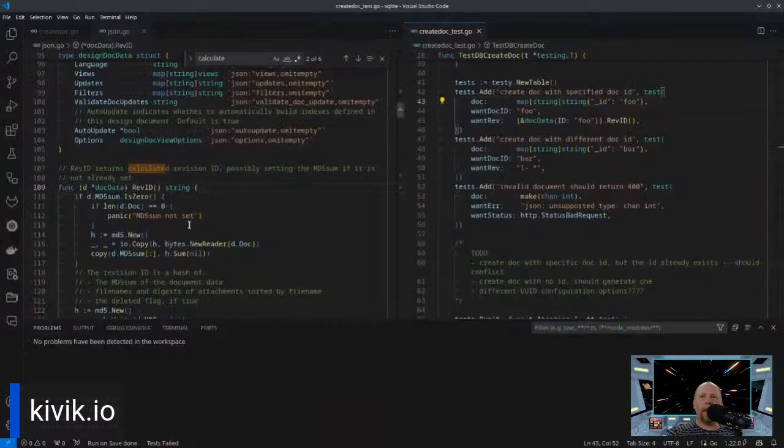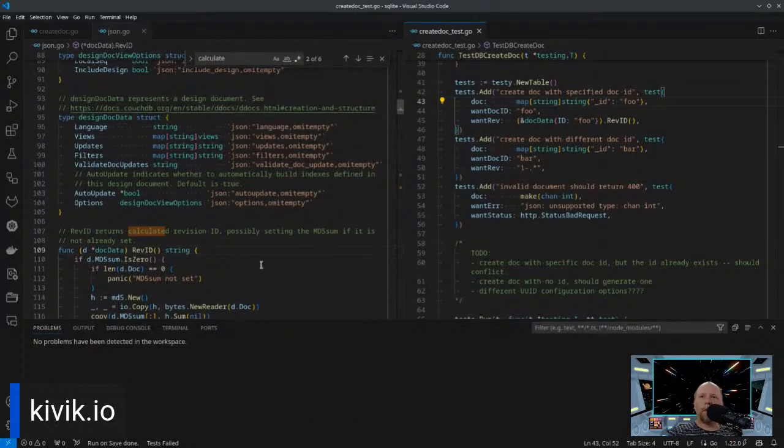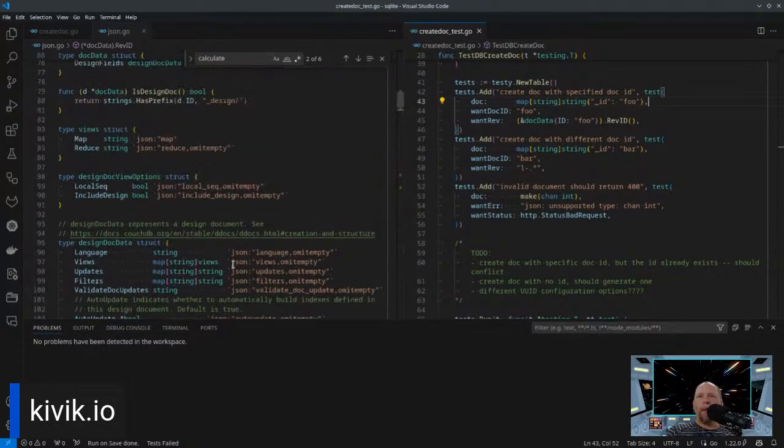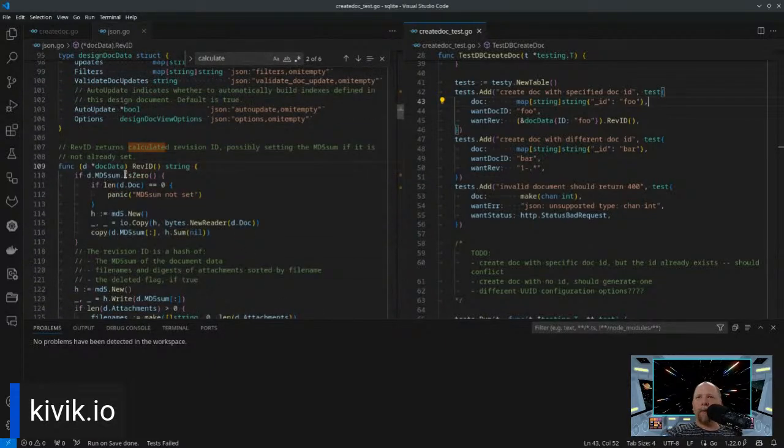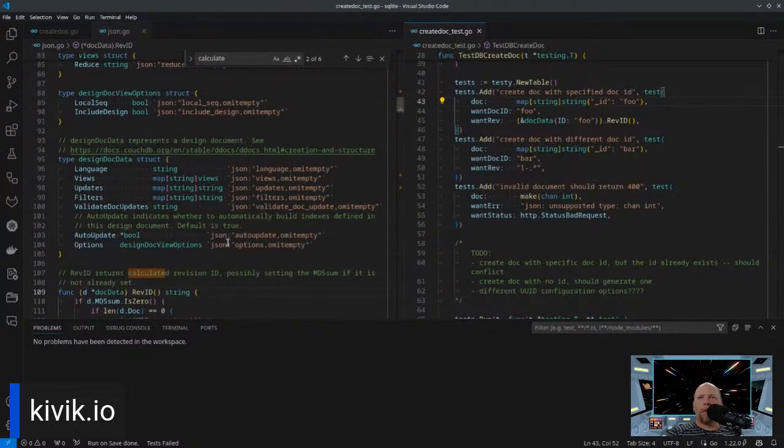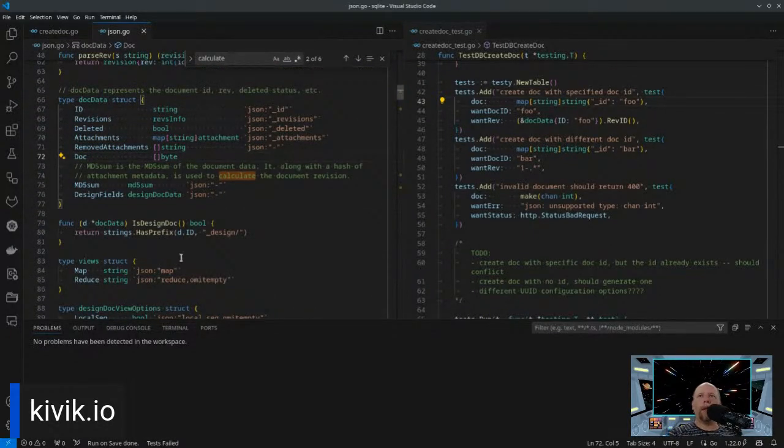MD5 sum not set. I don't care. All right, maybe it's not quite that simple, huh? If MD5 sum is 0, which it is, and the length of the document is 0, then I panic. Why? I'm not sure. I'm sure there was a reason I did it that way. Just don't remember what it is. Okay, what is this doc deal? That's the content of the document. So maybe I need to set that to something.